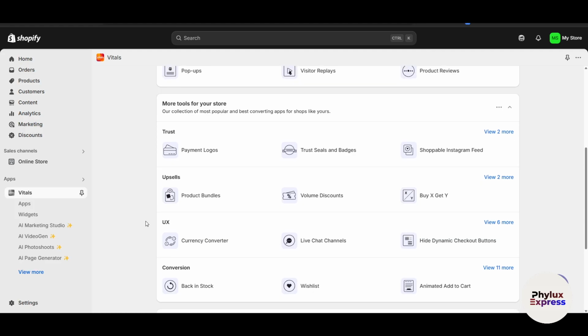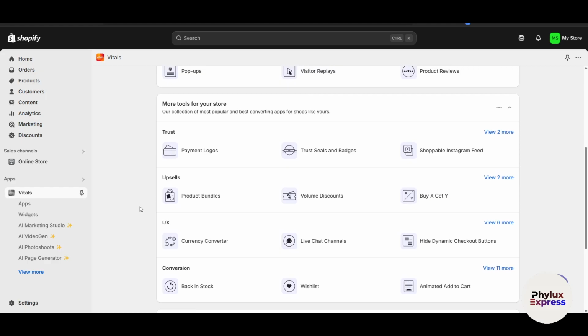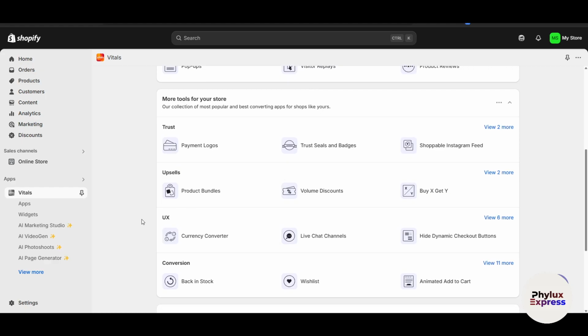And here you can get a lot more features. For example, if you want to sell a product where you buy one product and get two free, or buy one get X free, that is pretty easy. You can give a volume discount if some customers are buying products at once, 10 to 15 quantities at once, so you can give them more discount. You can do the product bundle, which I've already shown how you can do.